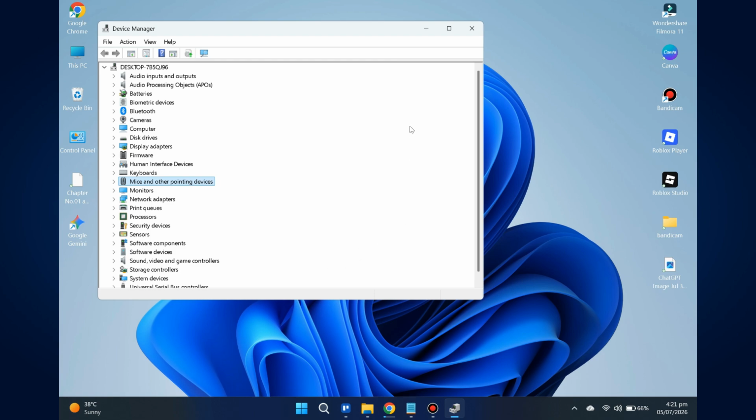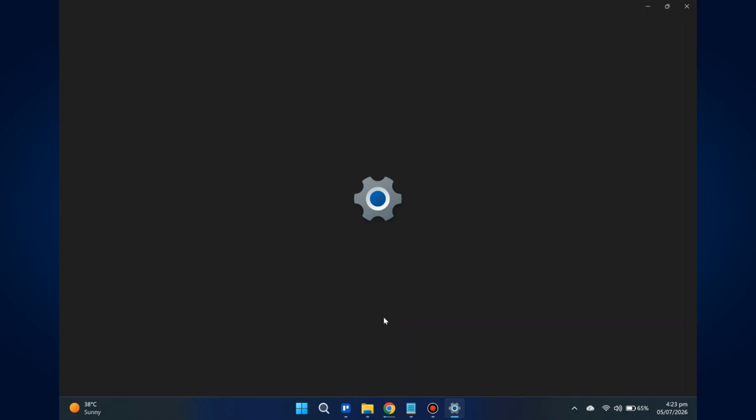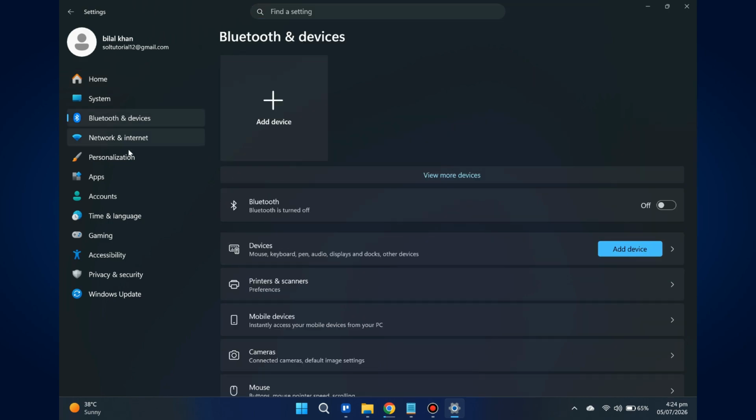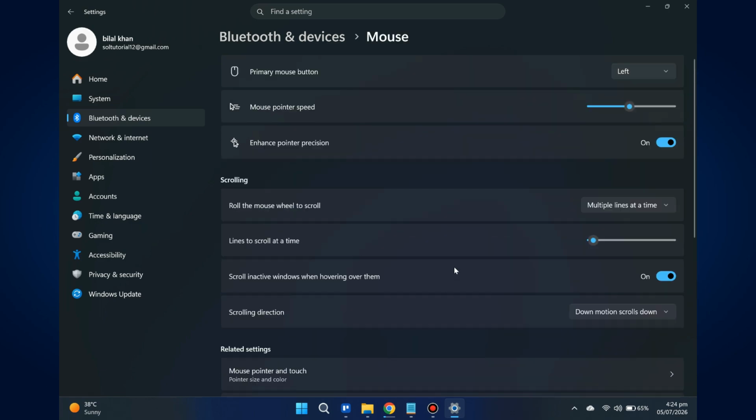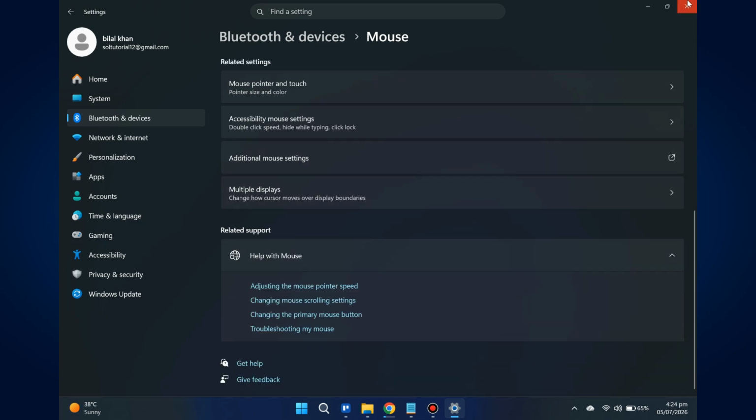If the issue still isn't fixed, try changing your mouse settings. Right-click the Start button again and select Settings. Go to Bluetooth and Devices, then click Mouse. Scroll down and turn off Scroll inactive windows when hovering over them. Once you've done that, close the Settings window.